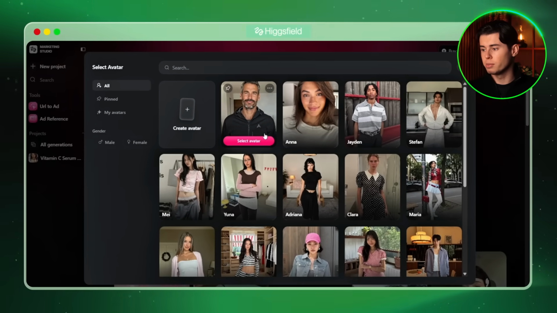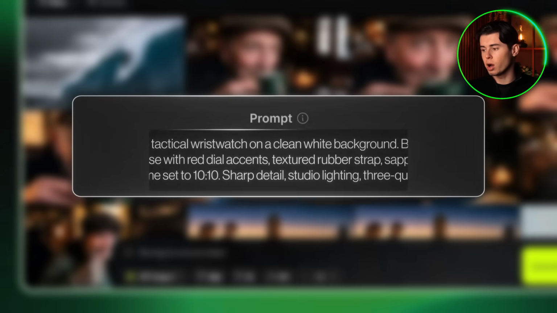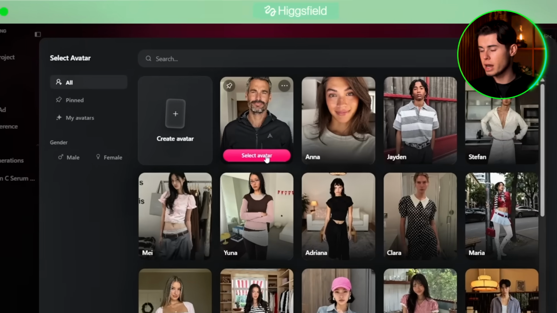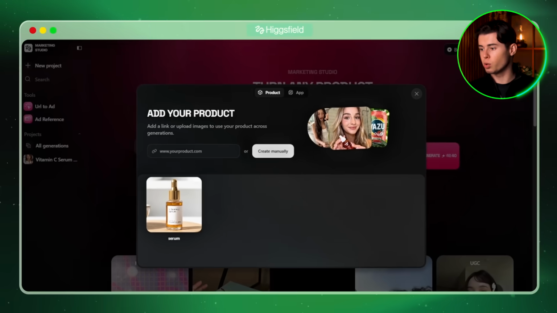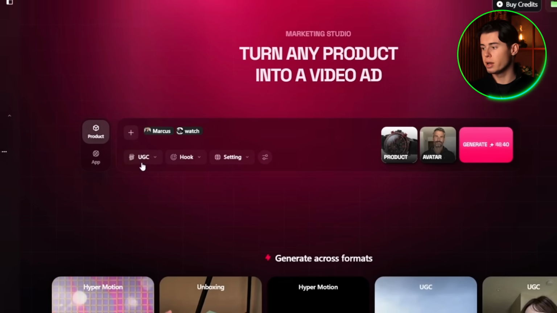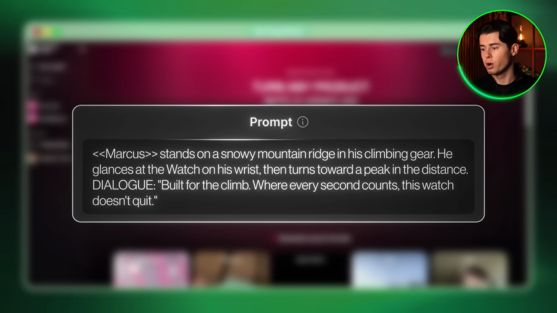For this, we're making a TV spot for a tactical watch. Back to the image workspace. With GPT Image 2 selected, I'll paste in the product prompt. This is the image we get back. Back in Marketing Studio, select Marcus as your avatar, then upload the watch image and name it Watch. After that, choose the watch as your product and set the style to TV spot. This is the format that gives you that polished, broadcast quality feel. Paste in your prompt and generate.